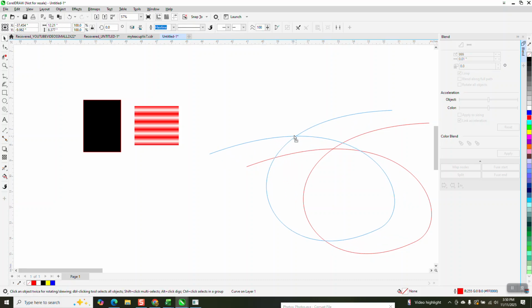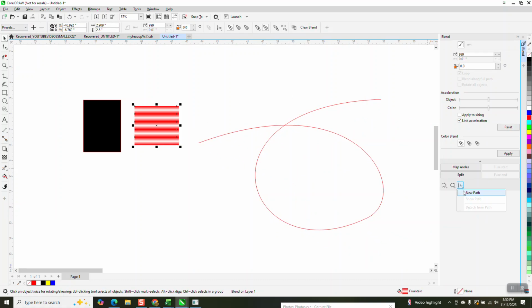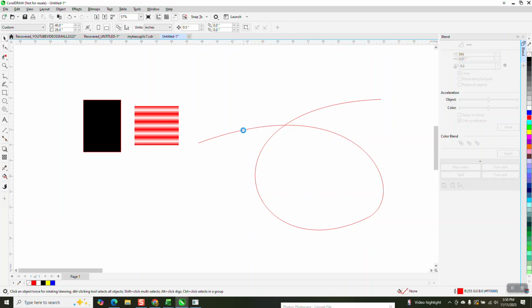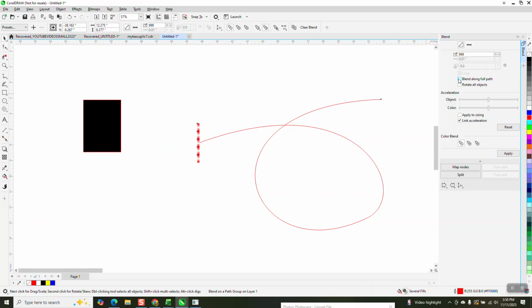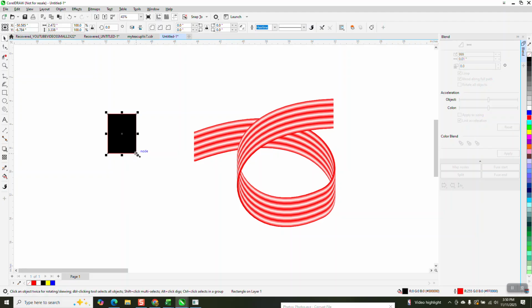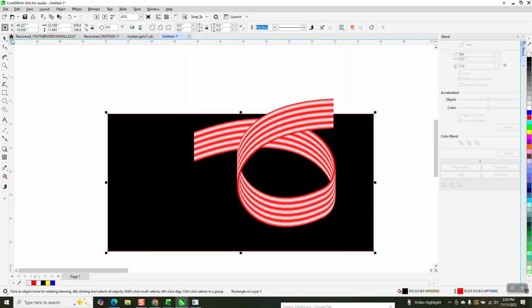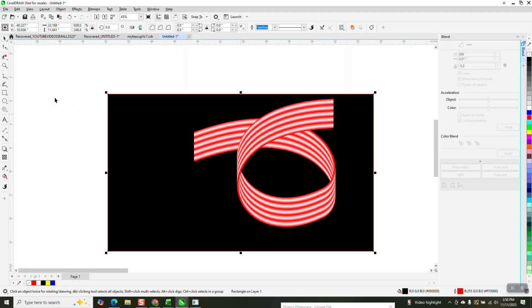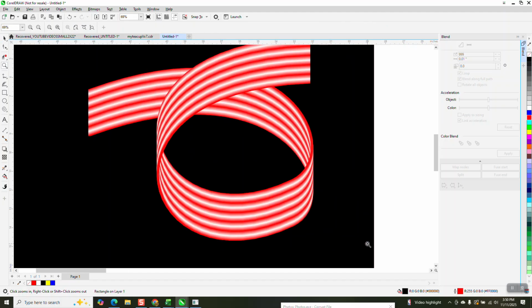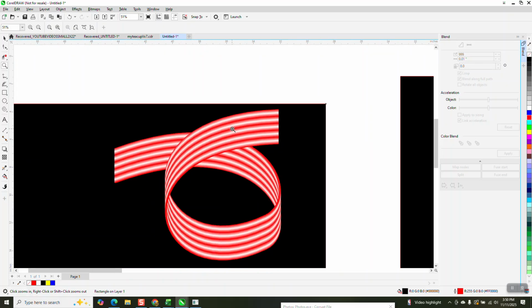Let's bring in the path. And then select your blend, blend along new path, put it anywhere on the path, and then blend along full path and hit apply. Look at that. It looks like, to me anyway, when we zoom in here in a second, it looks like little tubes, kind of. Looks like, well, from a distance, it looks like little pieces of tubing.